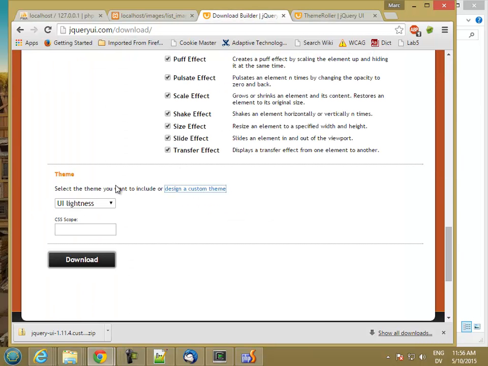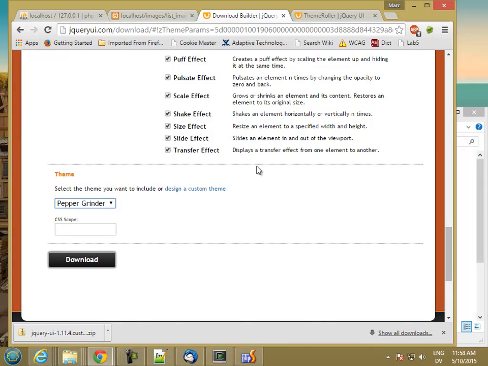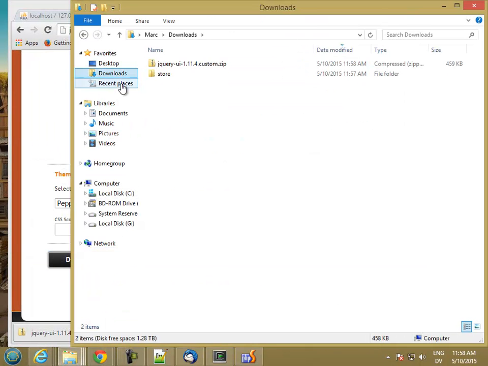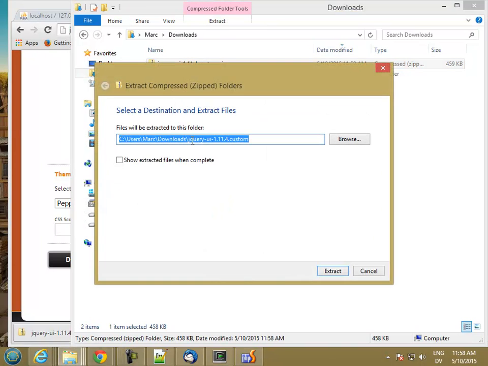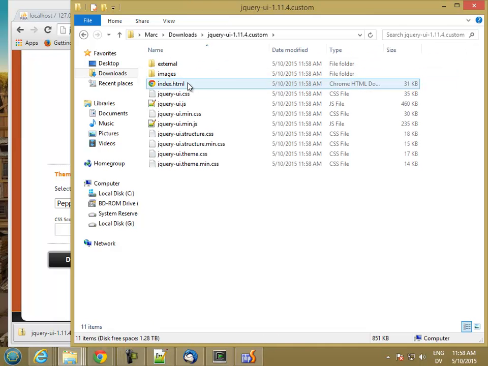So back in my download builder, I'm going to select Pepper Grinder. And then I'm going to click the download button. And that's going to download to my downloads folder. So we'll go to downloads, and here's my jQuery UI. I'm going to right click and extract all to my downloads folder. And now I have this jQuery UI custom. This includes an example page that shows the widgets and some style sheets and JavaScript and lots of stuff, images and what have you.